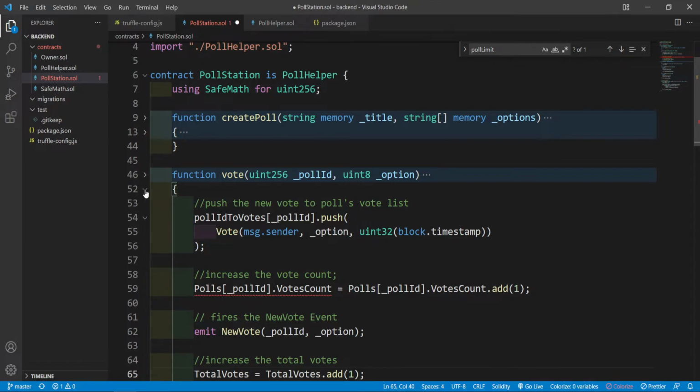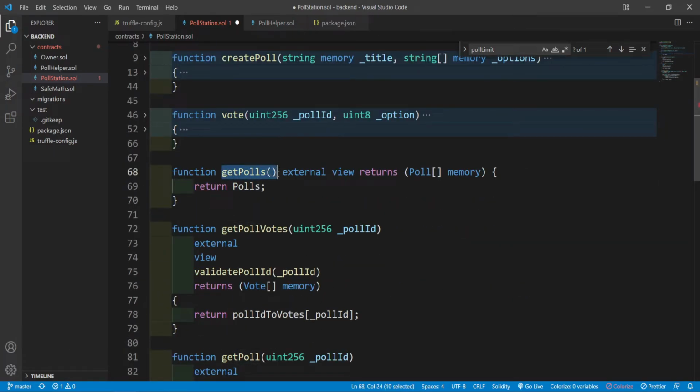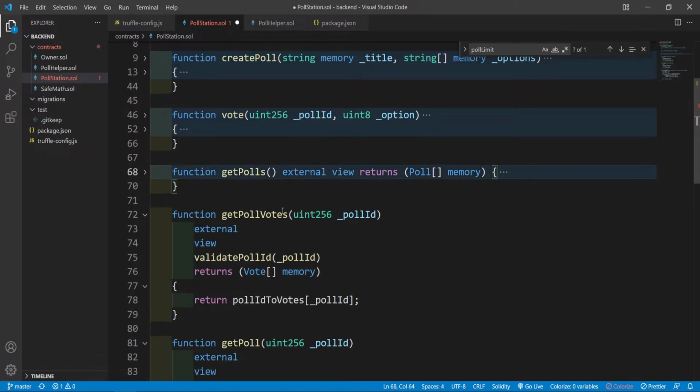The next step is going to be getPolls. As you can see, it's external and view, so it does not write anything. It does not require any gas fees or anything like that, and it returns a list of polls which is on the memory. And as you can see, it only returns polls. It does not do anything special.